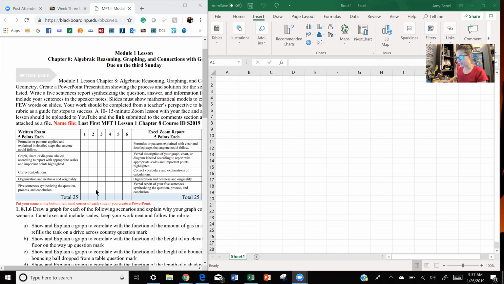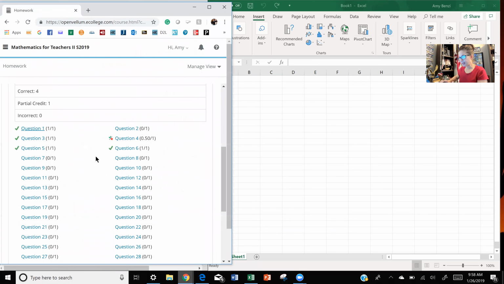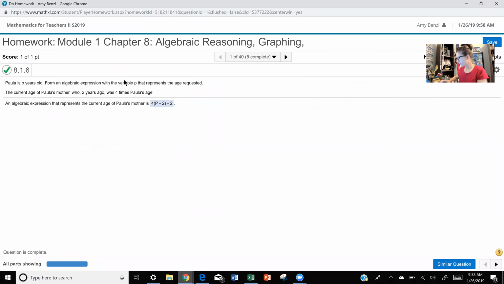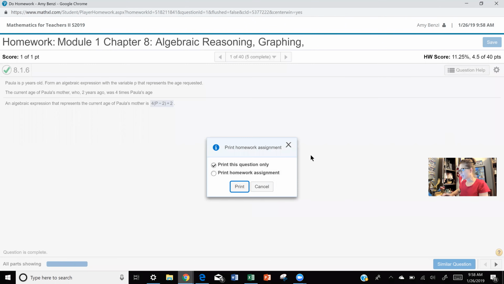All right, so for number 1, it says to draw a graph for some different things. You did your homework already, so all of these should look familiar. They're straight out of the homework. I'm showing you this real quick because some people don't know. Open any problem in the homework section, go to question help, and then print, and make sure you click print homework assignment, and then it'll load and the whole homework assignment will be able to print.